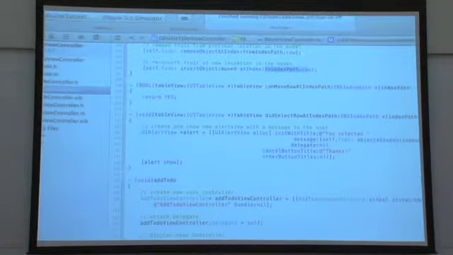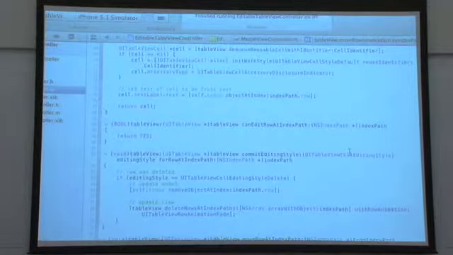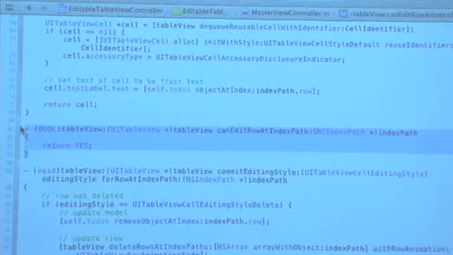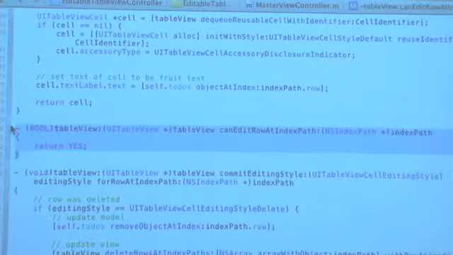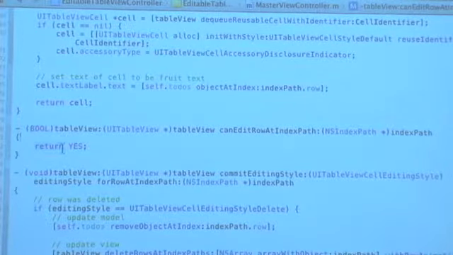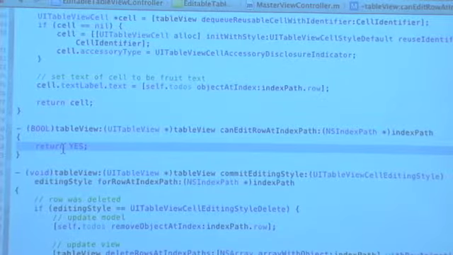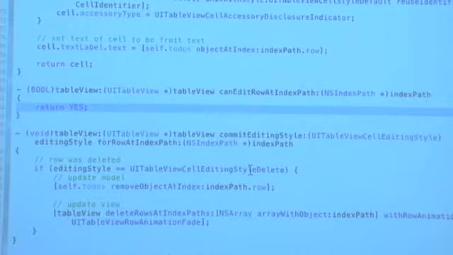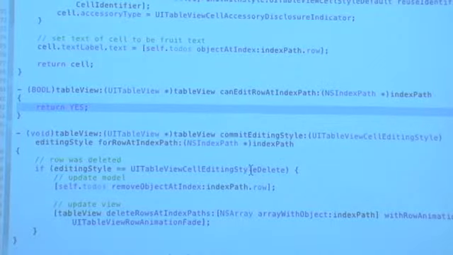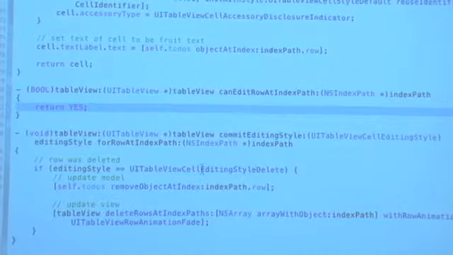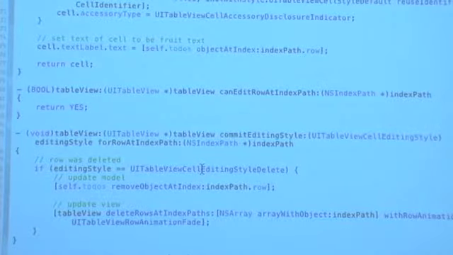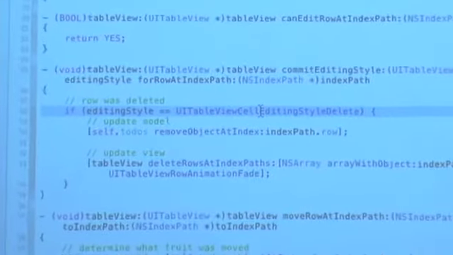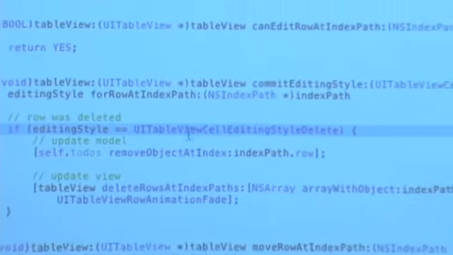So also, we are allowed to delete things. So delete is basically an edit action. There's also built-in ways to add rows, and that would be another type of edit. But we're only looking at deletions here. So just like I said, I can move every row. I can delete every row. So just arbitrarily return yes. And so this commit editing style is going to be the message that's received when I execute a delete action. So because this can handle both additions and deletes and some other kinds of edits, I first want to make sure that the user actually executed a delete action. So they did.